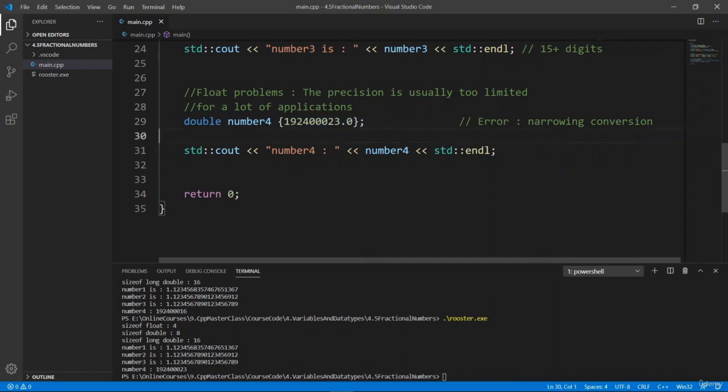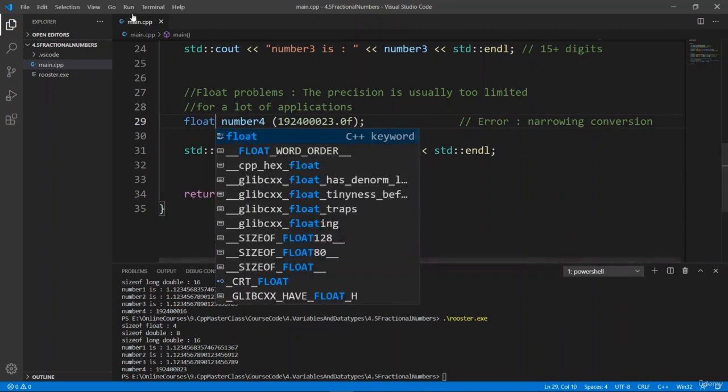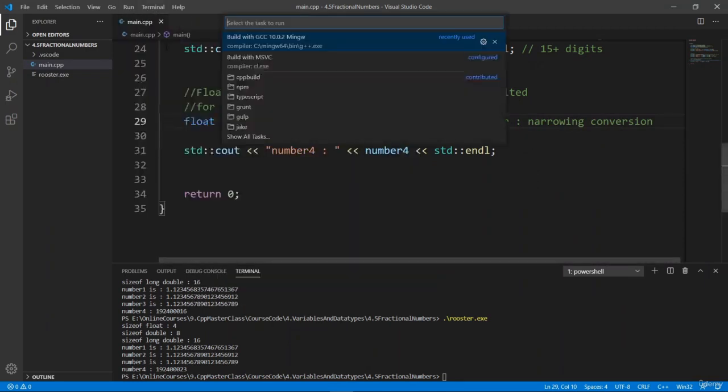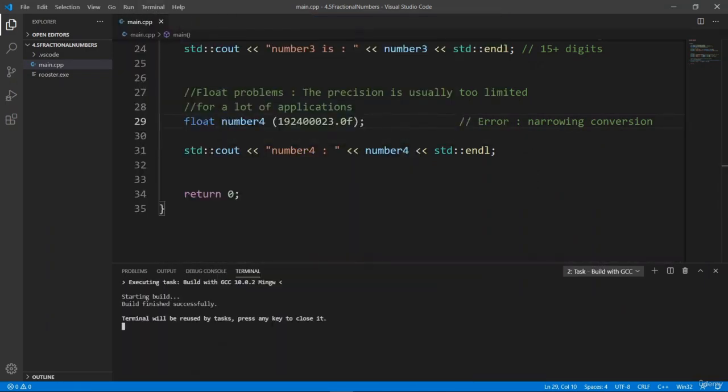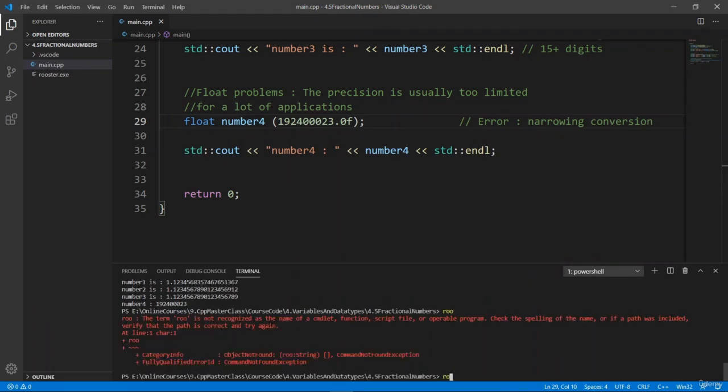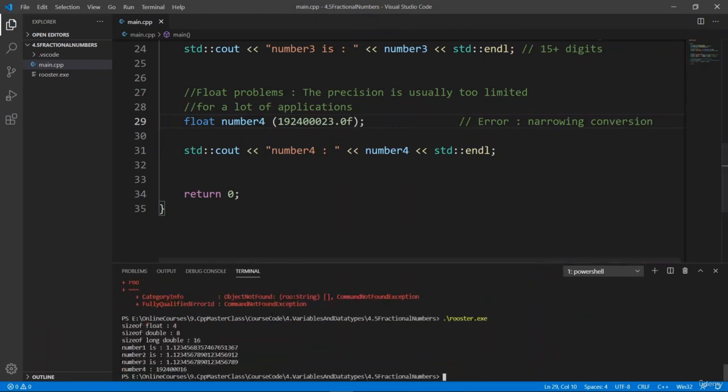And you see that the behavior for numbers is really different. We got a compiler error when we tried to do narrowing conversion with integers, but now it is silently chopping off our number. If we try and use functional notation, I think we're going to get the same result. Change this back to a float and use float here. And if we build again, let's go to terminal, run task, use GCC. We're going to run this. Let's run rooster. And you see that we get the same results. Our 23 is chopped off here.